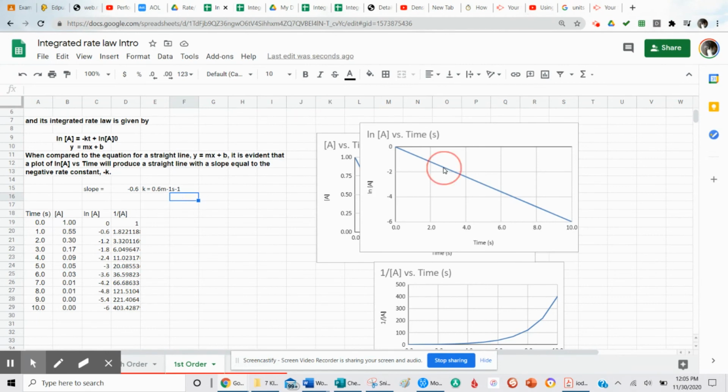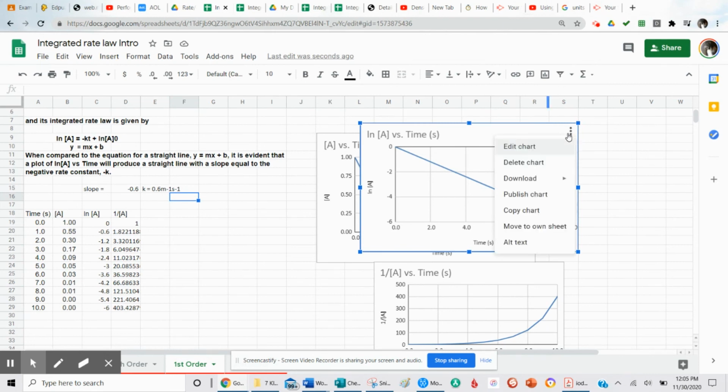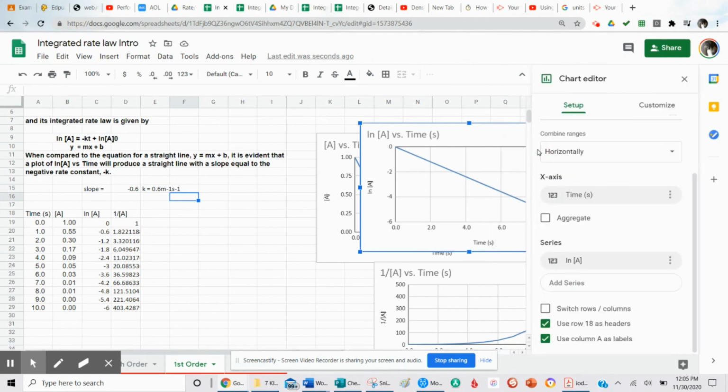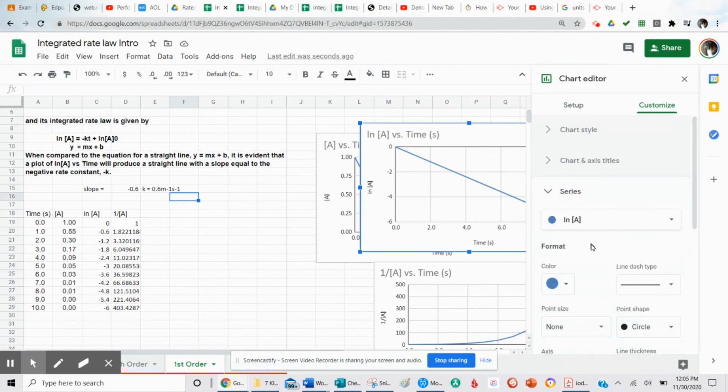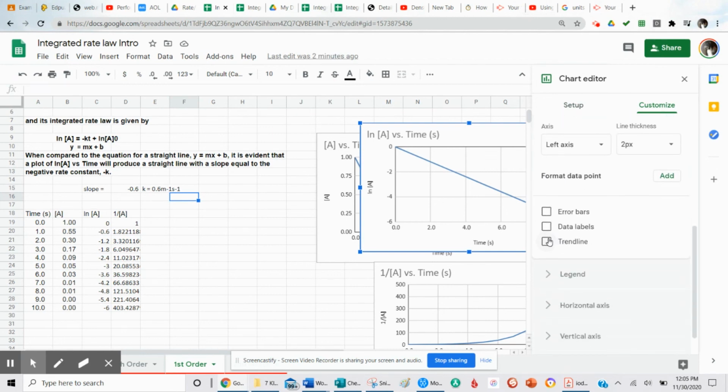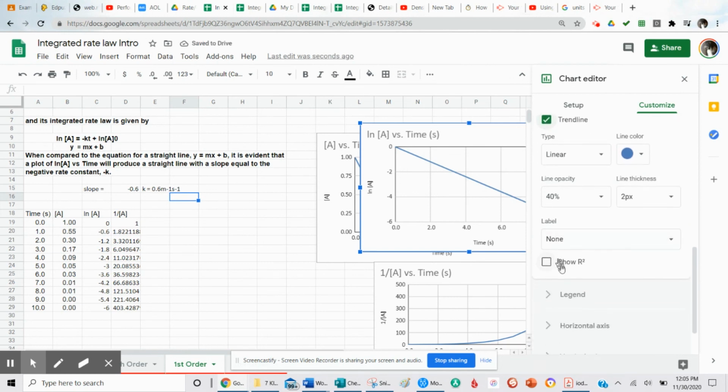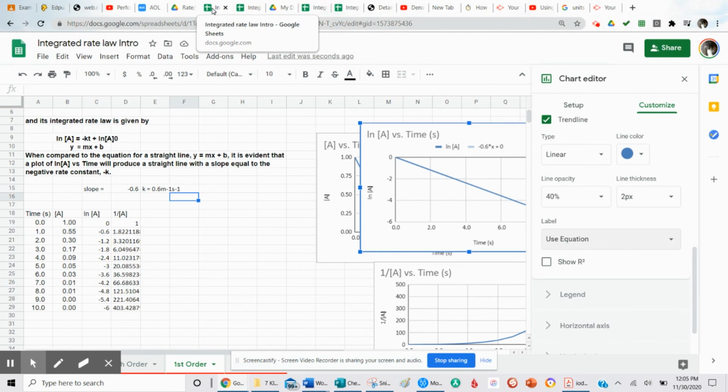Now to go back and do that slope quickly, I can hit my little hamburger. I can edit my chart, and when we want to do the chart, we're going to customize this series. We are going to go down to trend line. We are going to label it with the equation. And again, I have the same slope that I did before, and my K is equal to the negative slope there.